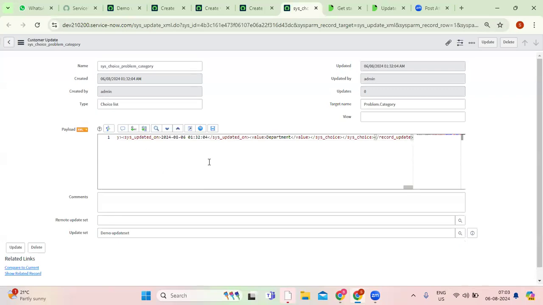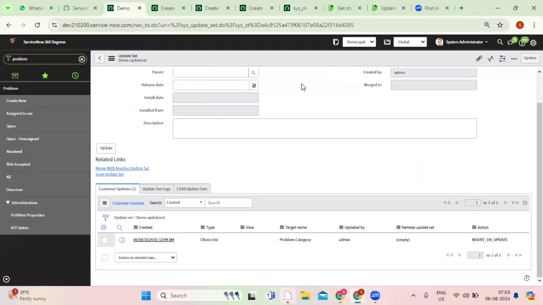Now, if at all I am working on a problem, and by mistake I have selected demo update set 2, then those problem details can't be captured in the problem related update set. It will capture in the other one. That time we need to make sure we shouldn't move that part.